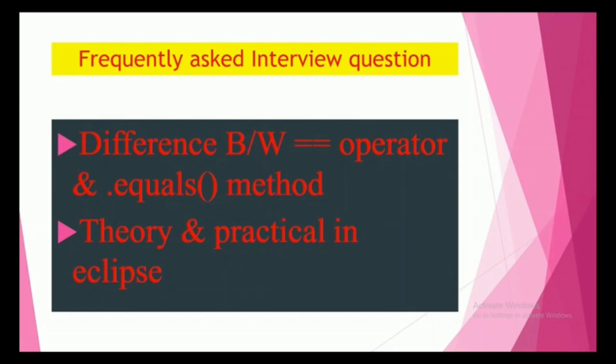Now I come up with a new topic, that is, what is the difference between the double equal operator and the dot equals method. In this video, I am covering the theory part and I am showing it in practical, and I am using Eclipse for practical here. It is the most frequently asked question by interviewers. I think some of you have faced this problem in your interviews. I will explain the difference in an easy way.